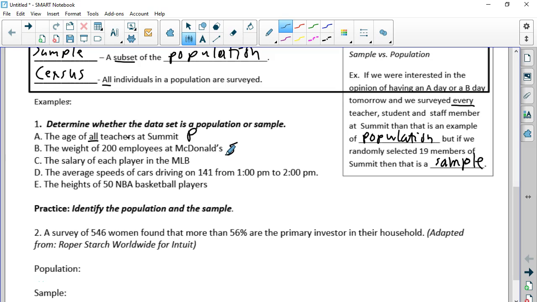The salary of each player in the MLB, Major League Baseball, well, that's a population. Again, the key word here is each. Each, every, all. The average speed. As soon as you say average, you know you're just taking some. And then also, it says just driving at this specific time. So you're just taking some of them, sample. And then the heights of 50 basketball players in the NBA, well, that's a sample because there's 150 players in the NBA.